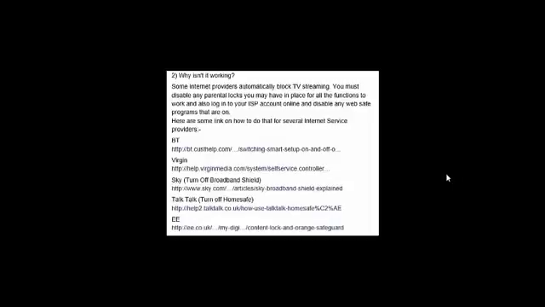They're all called different things. You see one of them here is called Shield with Sky, it's called Smart Setup with BT. They're all the same thing, they just name them differently.